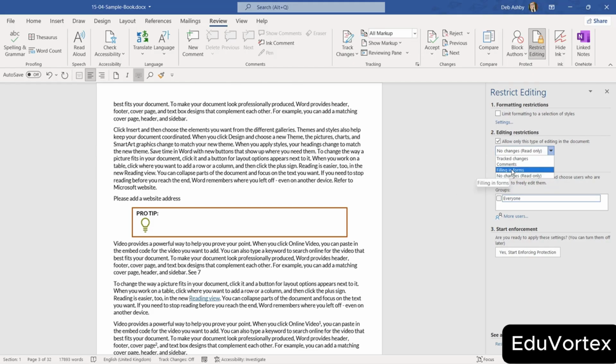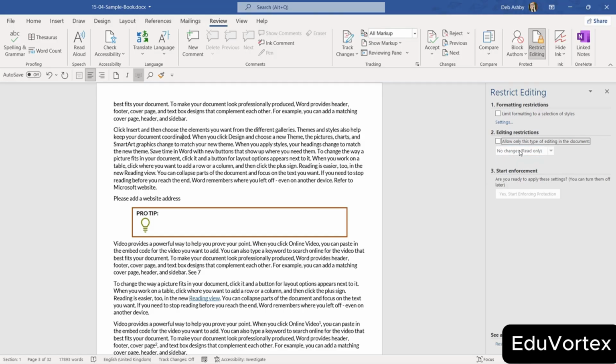If I have some type of form in my document, it might be that I want other people to be able to fill out the form, but I don't want them to touch any of the other text in the document. So I could choose Filling in Forms to lock down everything aside from the form they need to complete. I can choose if I want them to be able to edit and add comments, or if I want them to be able to track changes. So this really allows you to customize your editing restrictions.